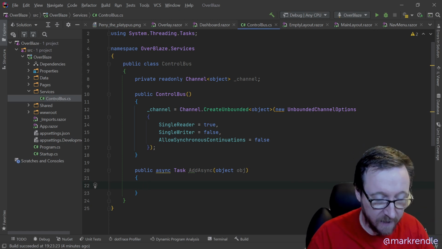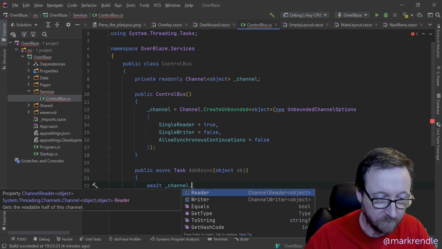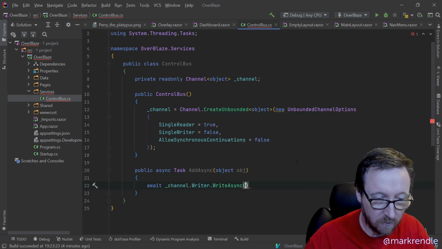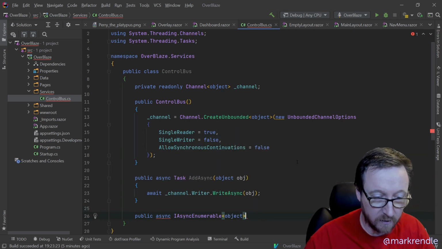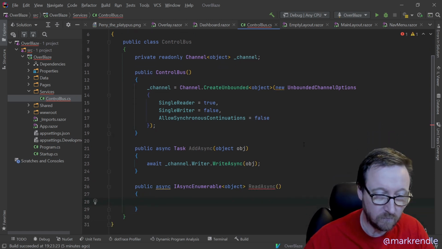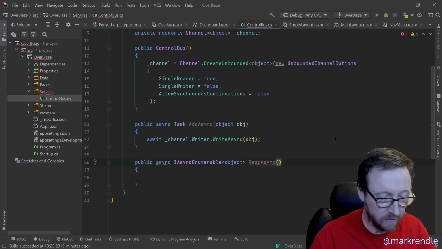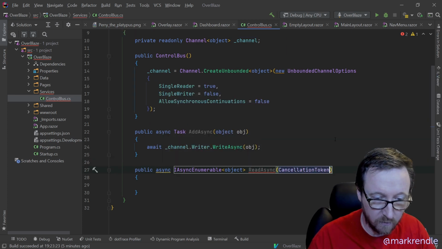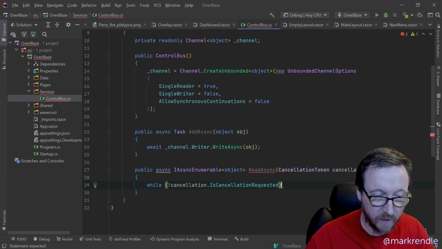And then in here we can say await _channel.Writer.WriteAsync(obj), and then we're going to have a public async IAsyncEnumerable of object ReadAsync, and we're going to take a CancellationToken cancellation, and then we're just going to say while not cancellation.IsCancellationRequested.